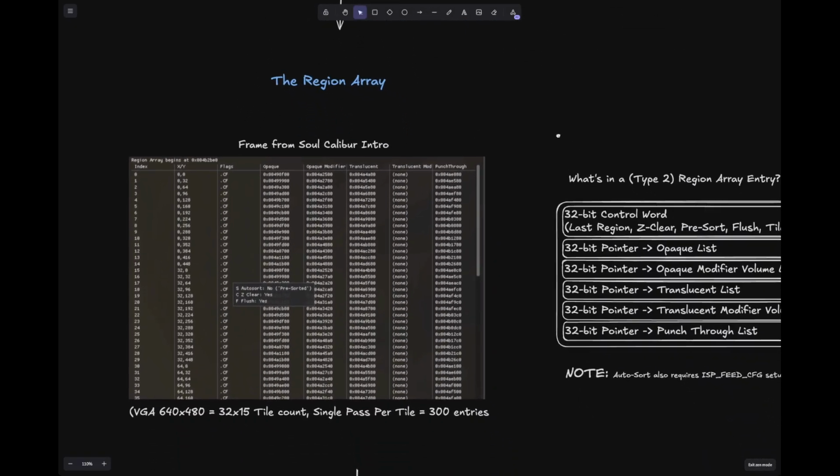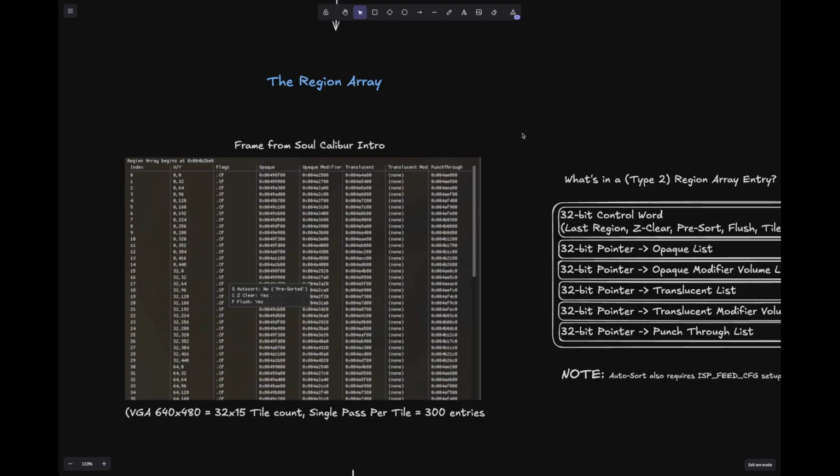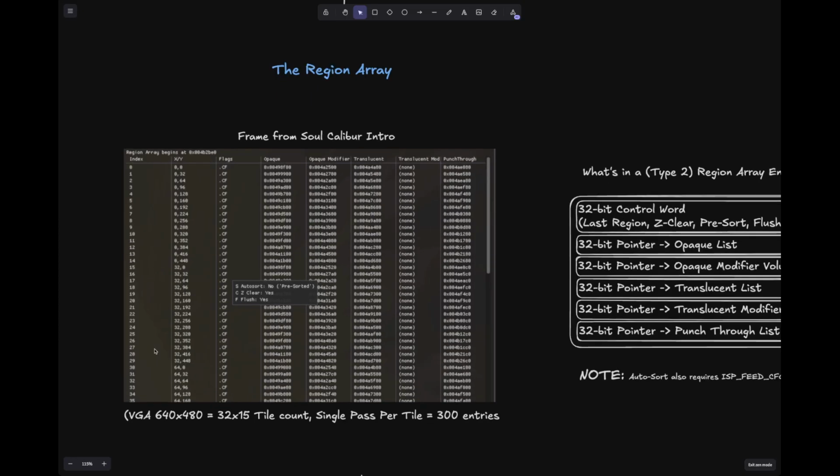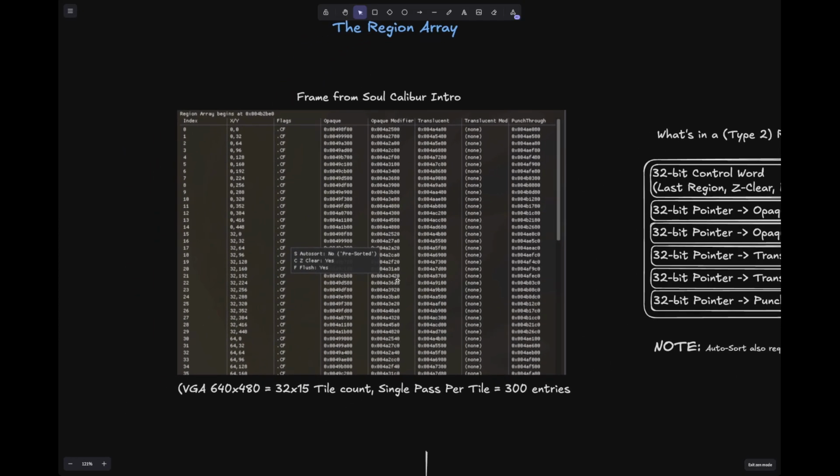Let's look a little bit more in detail at the region array, since that's the highest level data structure that we need to worry about. Here we're going to look at just the first 36 or so entries in a capture from the intro animation to Soul Calibur. We can see here its position in the region array, its location on the screen in pixels, some flags, which we'll describe in a second, and then these are pointers in VRAM, addresses in VRAM, to list data that needs to get rendered for that tile.